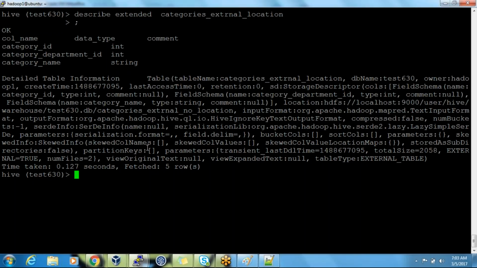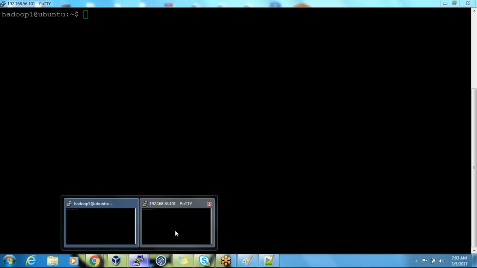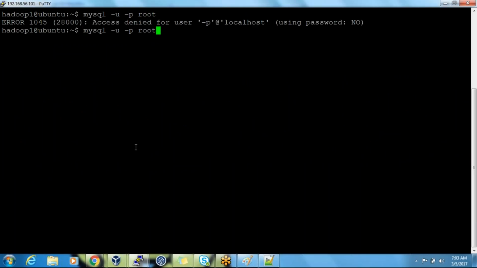Okay, but I want to see complete tables. Which table do I want to see? This description is for one table, no? I want to see all the tables, which table is managed and which table is not managed.